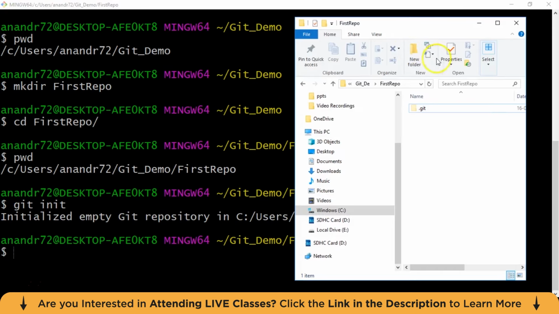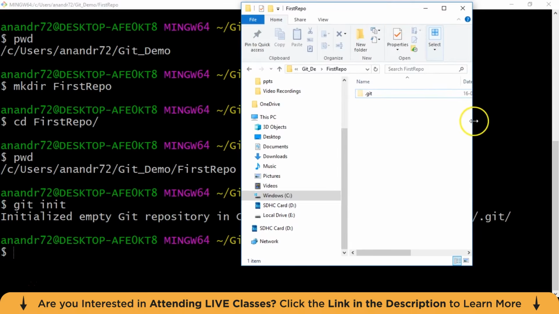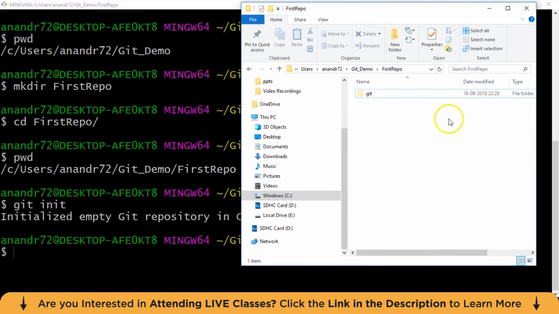If I look at my content, you would see that there's a hidden folder. This would be a hidden folder since I've configured my Explorer to view all hidden folders. I see it, otherwise you wouldn't see it. So a folder by name .git is created within this first repo. And this was created because we ran the command git init.